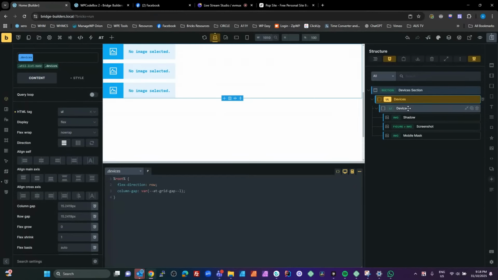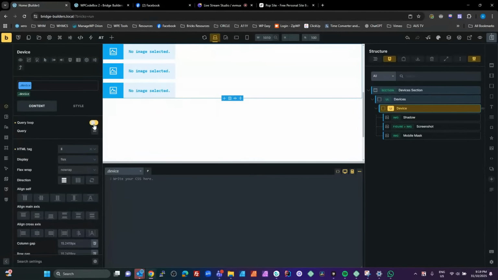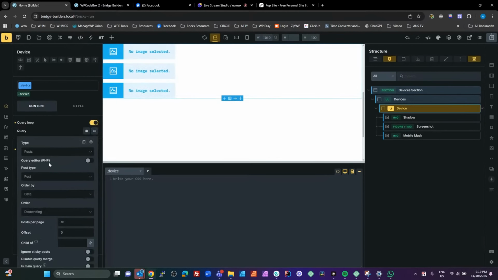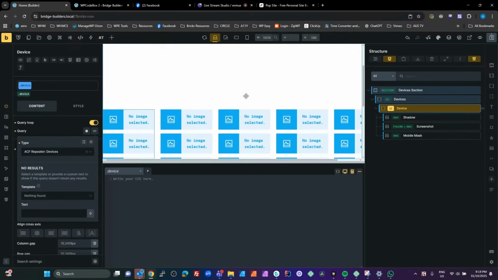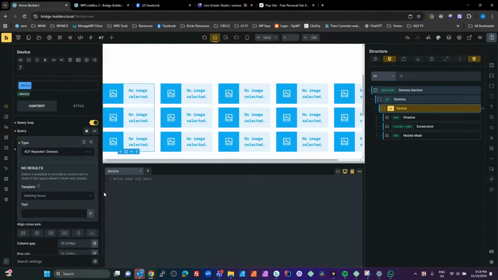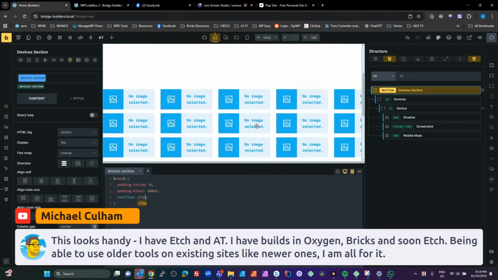Now let's start actually creating a loop. So we'll go into here and we're going to turn that into a loop and we're going to grab the repeater, ACF repeater. And there's our loop there. Now what we need to do is go back to our section and we need to add some clip on it, so we don't get this overflow here.